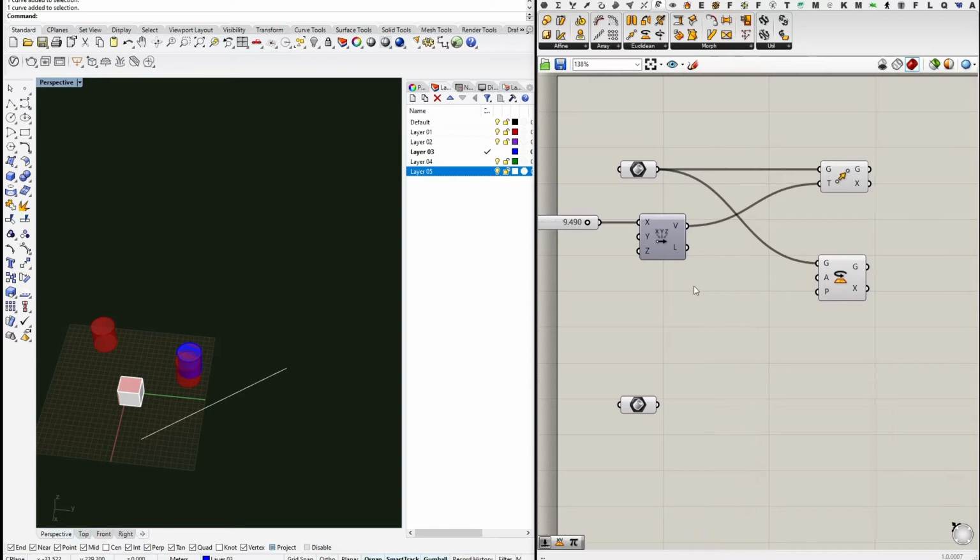So if we connect now a slider to this, let's say, and in order to get a good radiant angle, we go with pi. So now we can see that the rotation is from 0 degrees to pi.